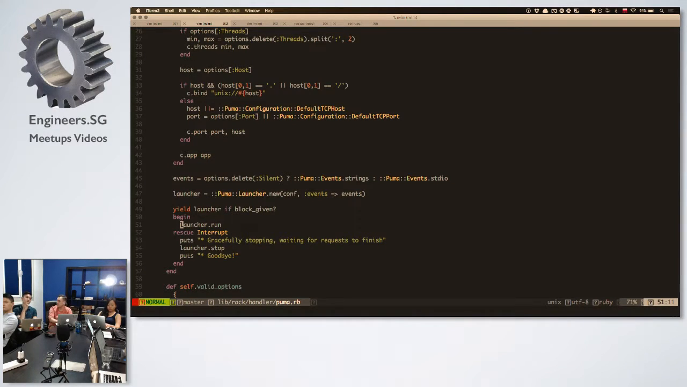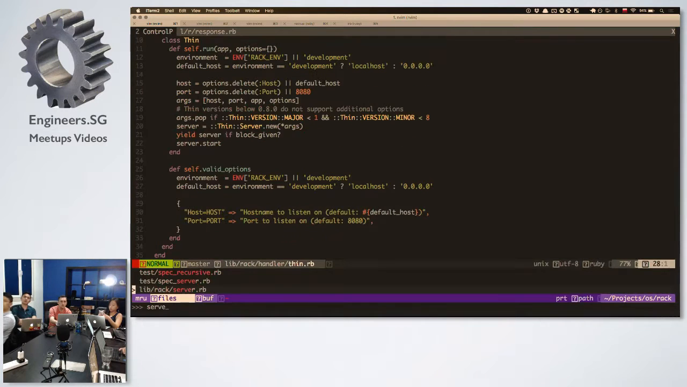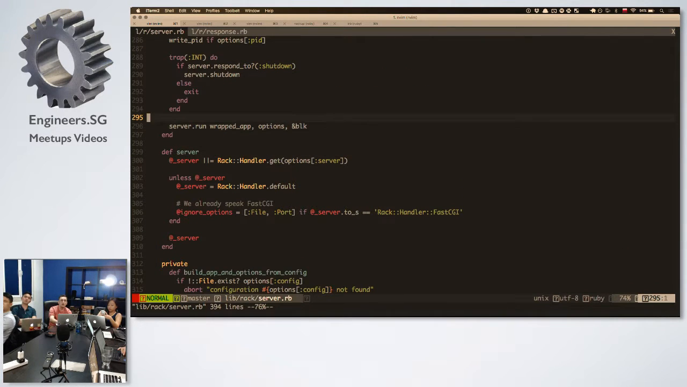So it actually runs the server first before it runs the handler part, or is it the other way around? Because I was thinking the handler picks the server and then it runs server.rb. So it's the server.rb that calls the handler. Yes, that's what it does. Server here chooses the handler. That's right. So server in the end, server.run calls handler.run. Right. Okay. That's it regarding the handler then, I guess.